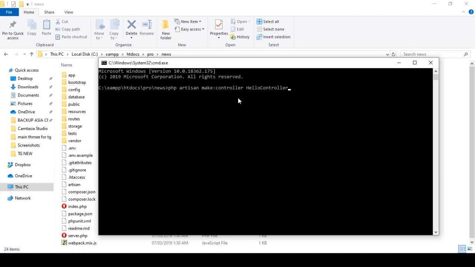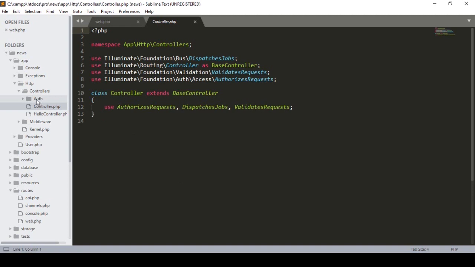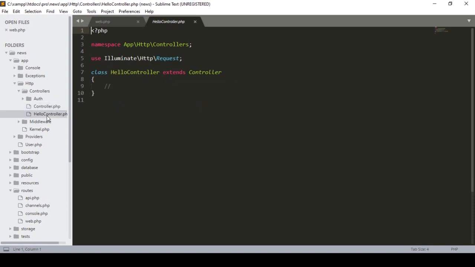Make sure your spelling is correct. And now I just click enter. Now you can see it is showing that the controller was created successfully. So if you go to this location, you can see in our Http there is a Controllers folder, and here there is by default one controller. Right now the other controller I just created is HelloController.php.